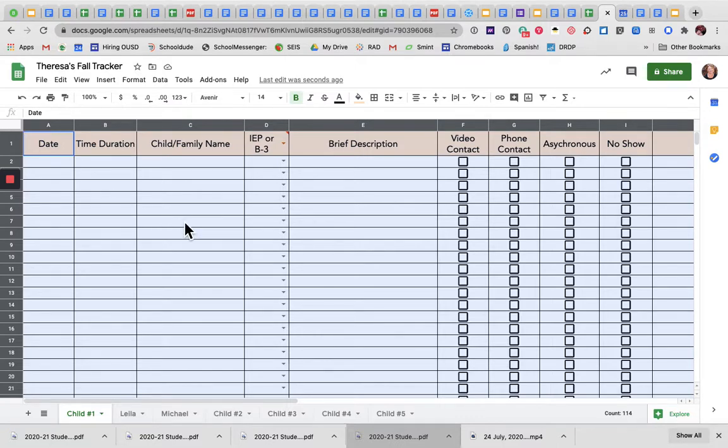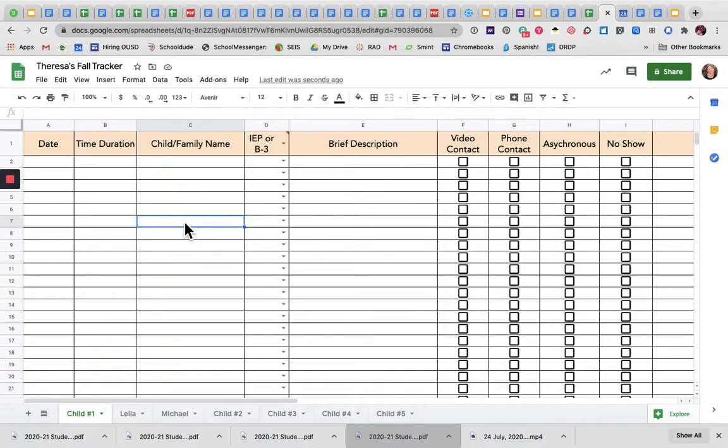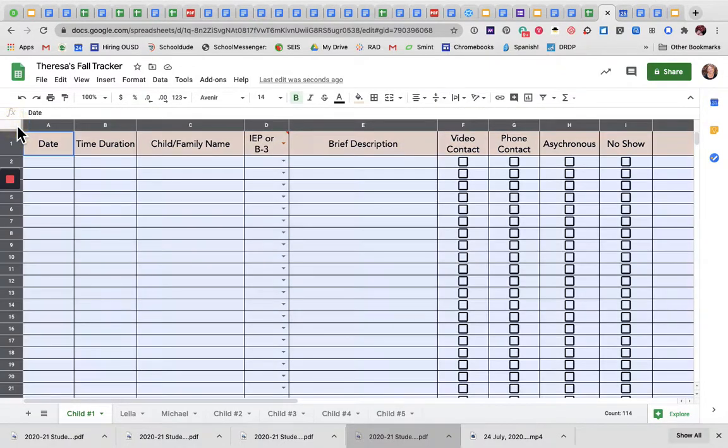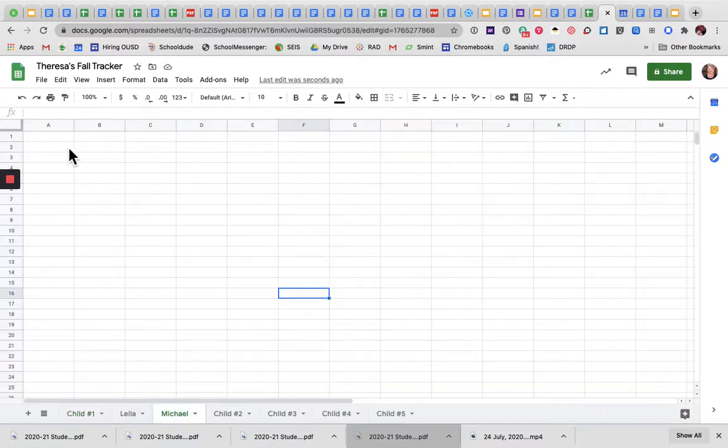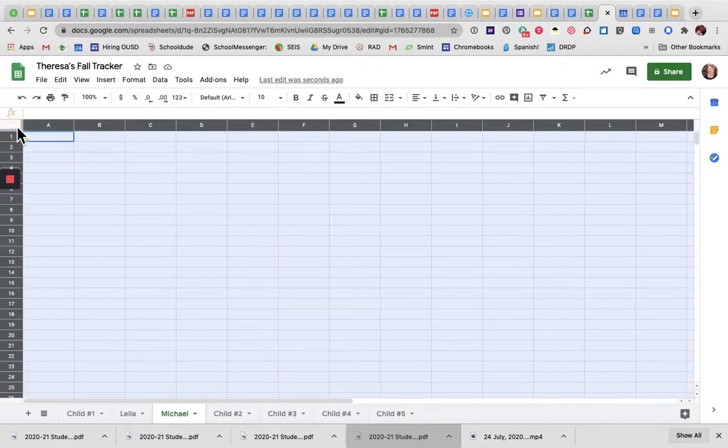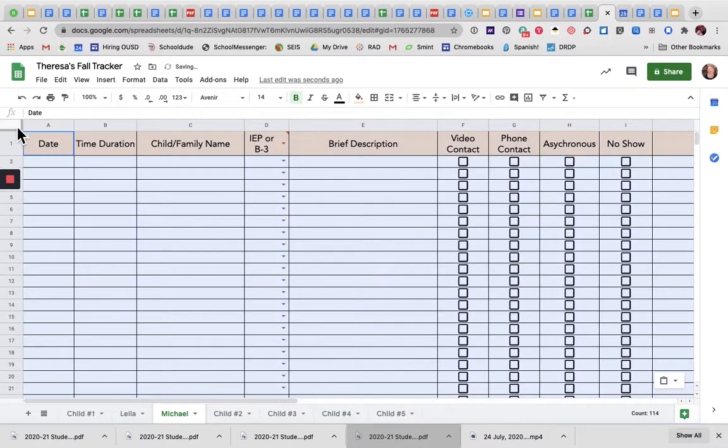Sometimes people are worried about that, so let's unhighlight it just by clicking anywhere on the screen. We're going to highlight it in this box again. We're going to press Command C to copy everything. Go down to Michael's spreadsheet, his tab. Click on that little box again to highlight everything and press Command V to paste that data over.